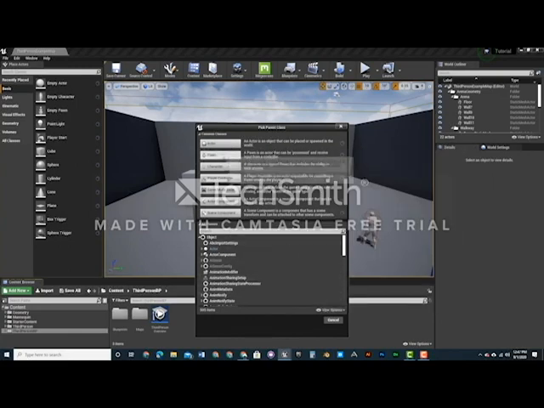So a pawn is like a character type thing. You can possess it, so you can control it. So if you're going to do something where you could switch characters, you could have multiple pawns, and it would just be a button, and then you'd switch over to a different type of pawn. That also has to go with the game mode, which we'll talk about later.